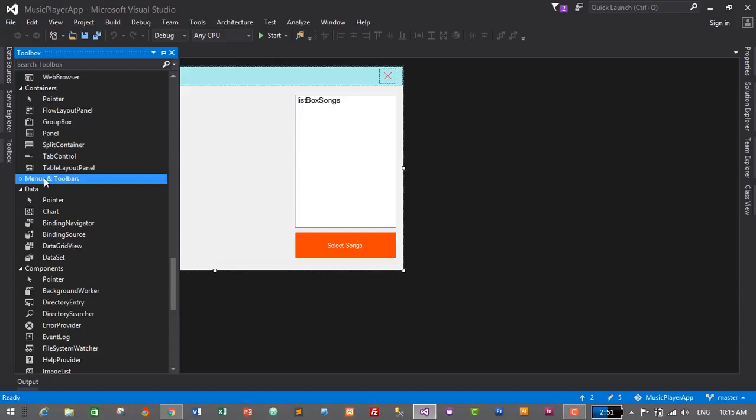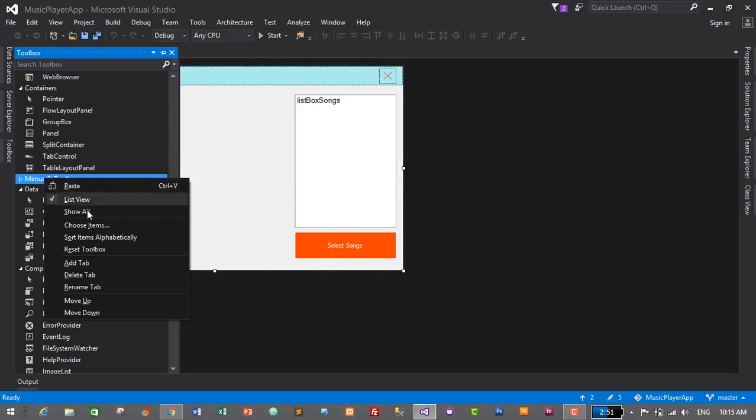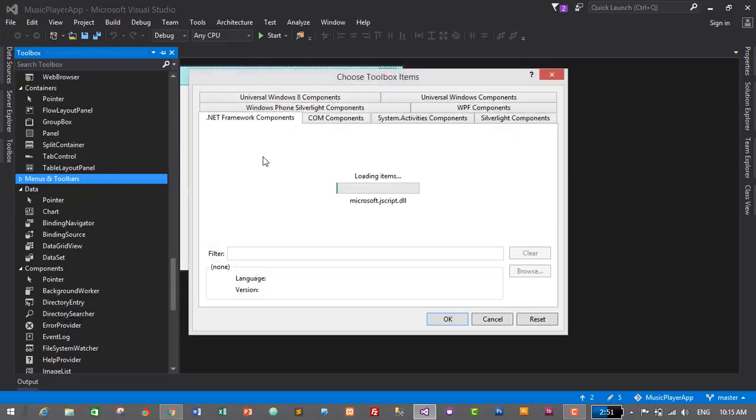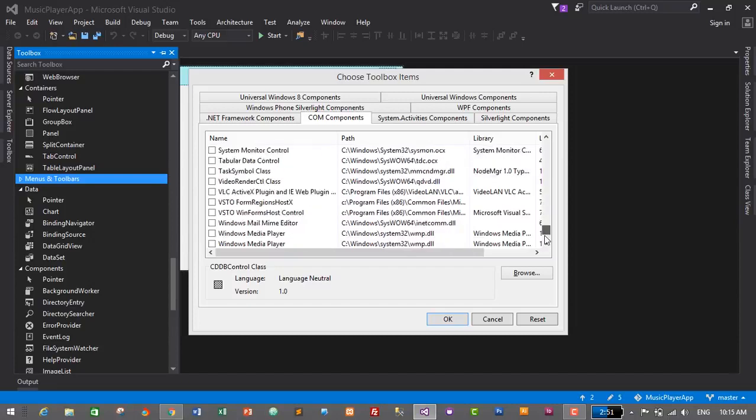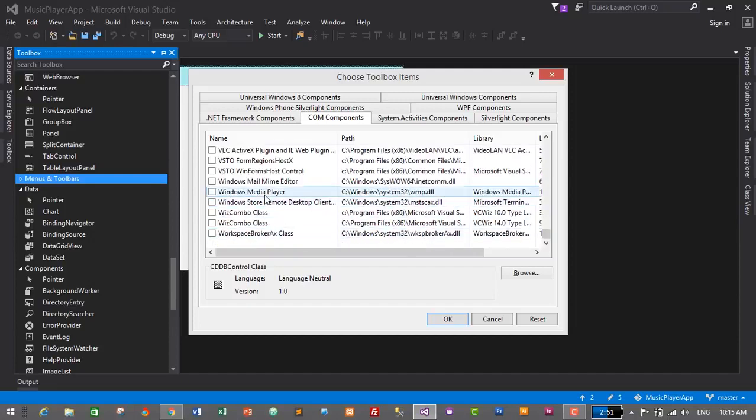So I'll just right click on menu and toolbar, and then you can click on choose items, then select COM components and search for Windows Media Player. So it will be at last. So I'll search for Windows Media Player. Here it is.